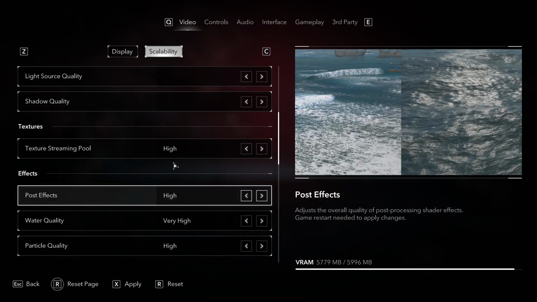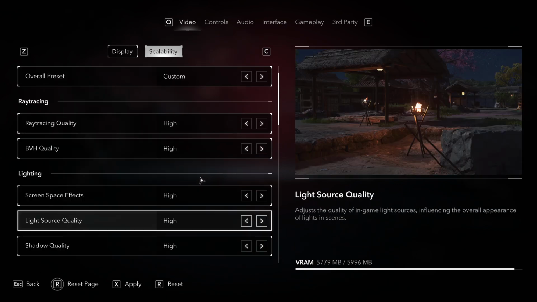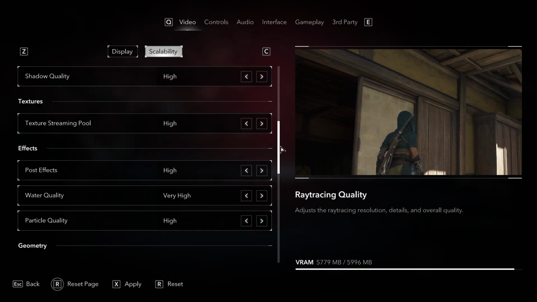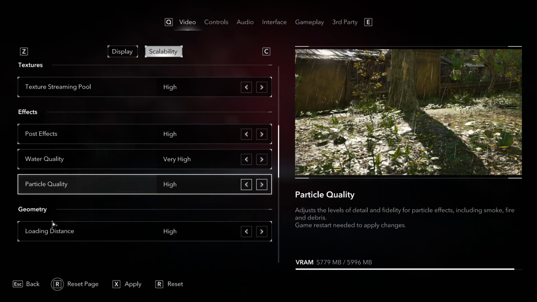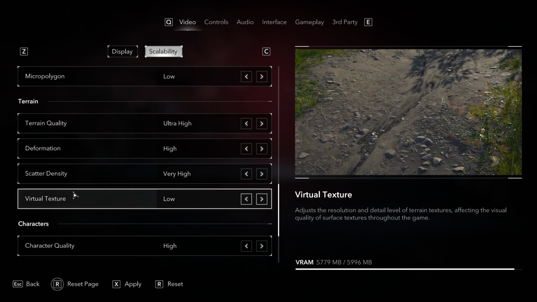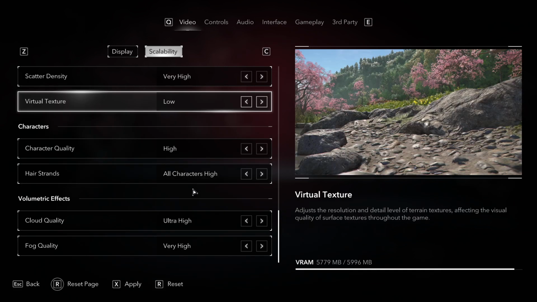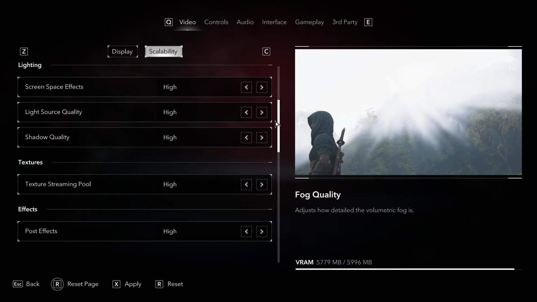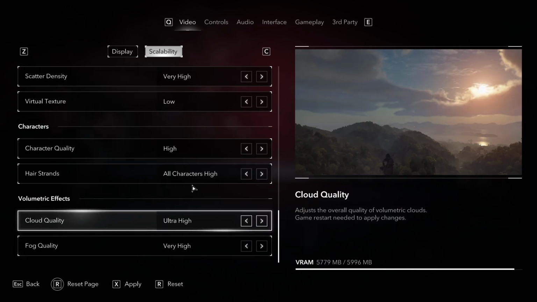So what I'm trying to say here is to keep most settings to high unless you're really struggling with performance. Most settings are set to high here, except possibly for texture related settings such as texture streaming pool. If you're struggling with VRAM, you can keep them in medium, but I have high and I don't have a problem. Micro polygon, and what else did I say? Yeah, virtual textures here. So except for these, you should keep them in high at the very least, and some of them in very high, and some of them even in ultra high. So that's pretty much it, guys. Thank you so much.